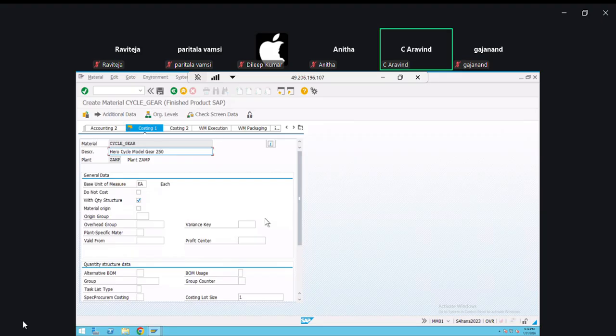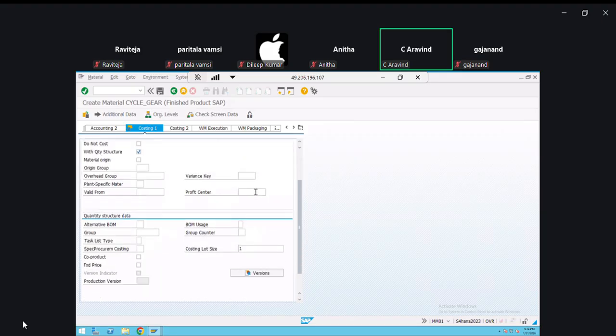And here in the costing tab, there is a field called profit center, which you can ask the FICO guy, meaning the controlling guy, about. He will talk to the business and assign, I mean, give you a profit center which you can suggest to the business. Okay, this is a cost object.